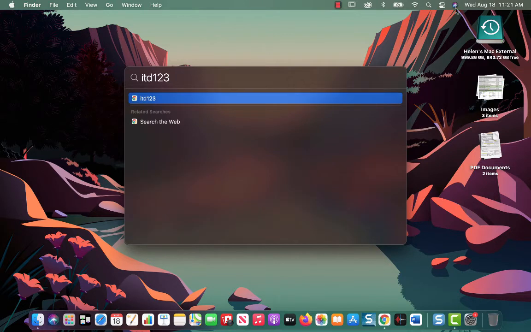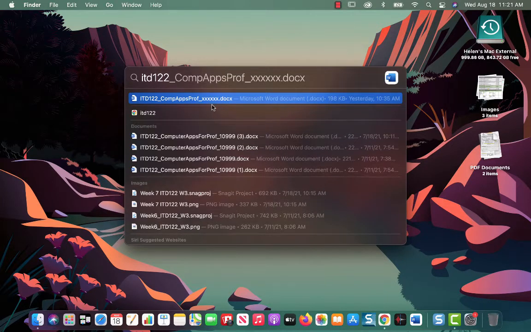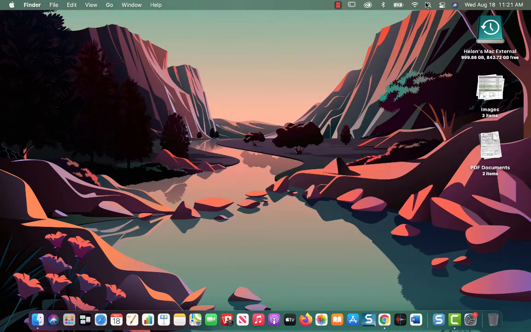Right, so I typed the number of this class, and it searched through it. I type that, and there are other documents. So you can quickly use Spotlight to search for things on your Mac.